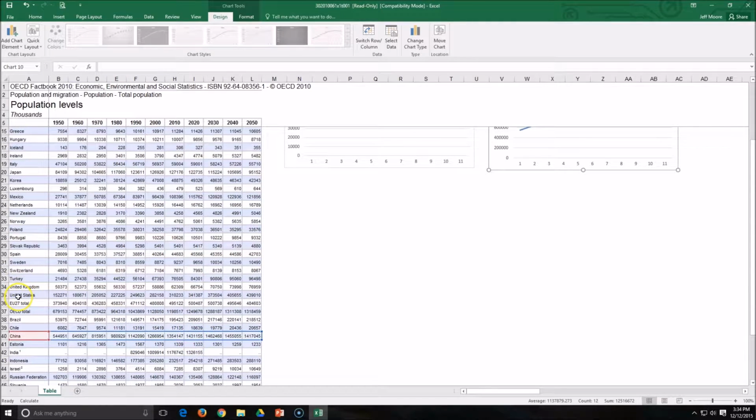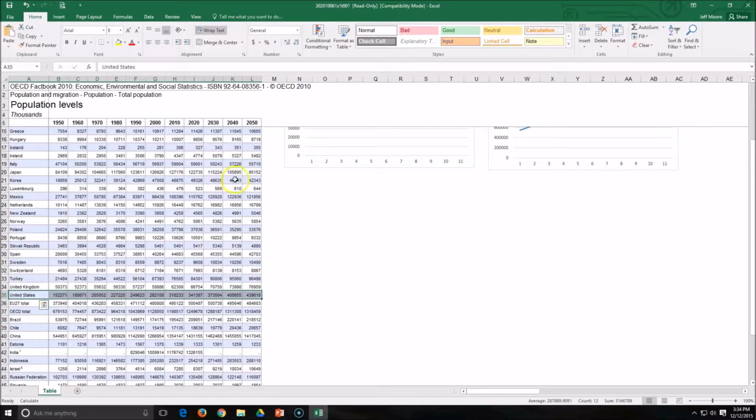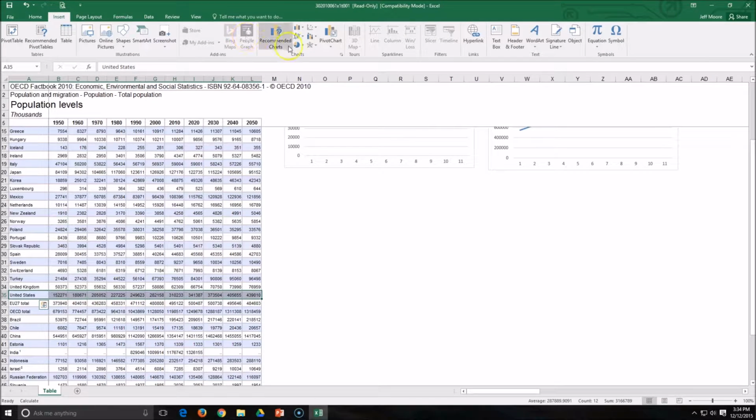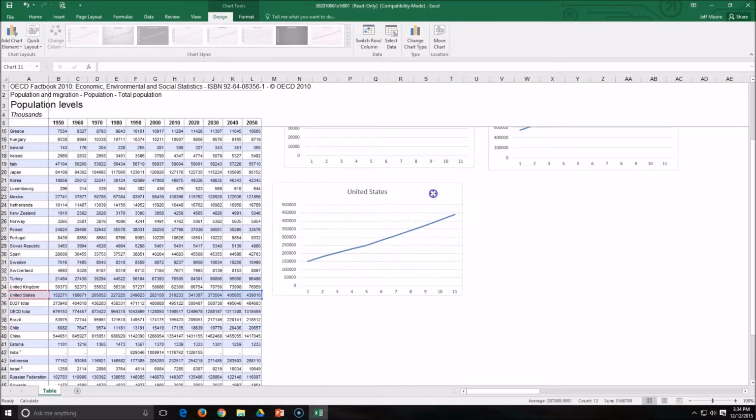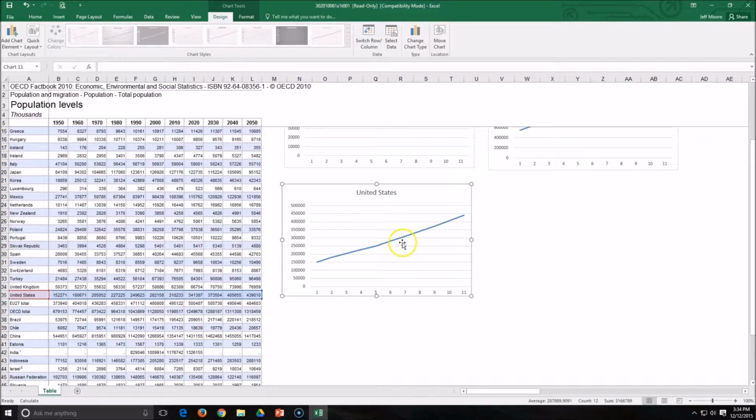Let's throw one more chart in here. Let's throw the United States in so you can see where they're at. Insert. We're going to grab another chart, make it this line chart. Growth in the United States continues to climb. That's what's being projected based upon our current birth rates.